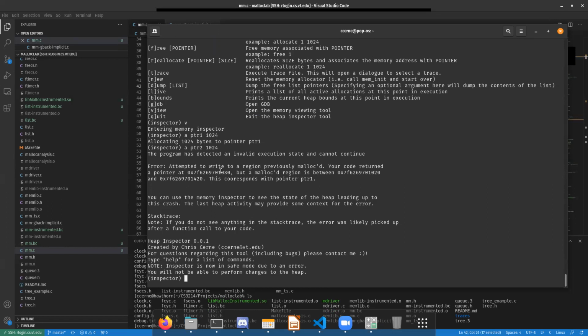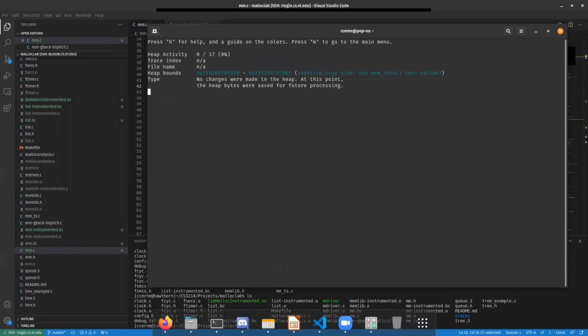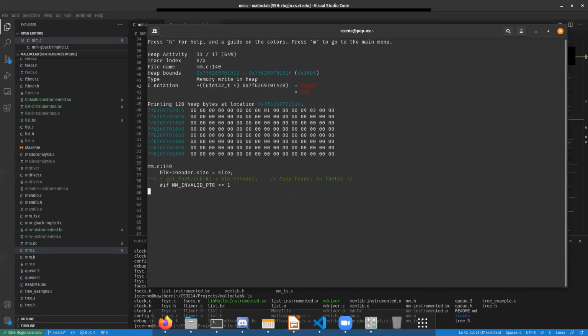So this essentially tells you that the Malloc operation you just did returned a pointer, but that pointer plus the size overlaps with another Malloc's region, and you need to fix that code. And again, we should be able to go into our heap inspector, and we might be able to see something leading up to this crash. Let's see if we can find anything.